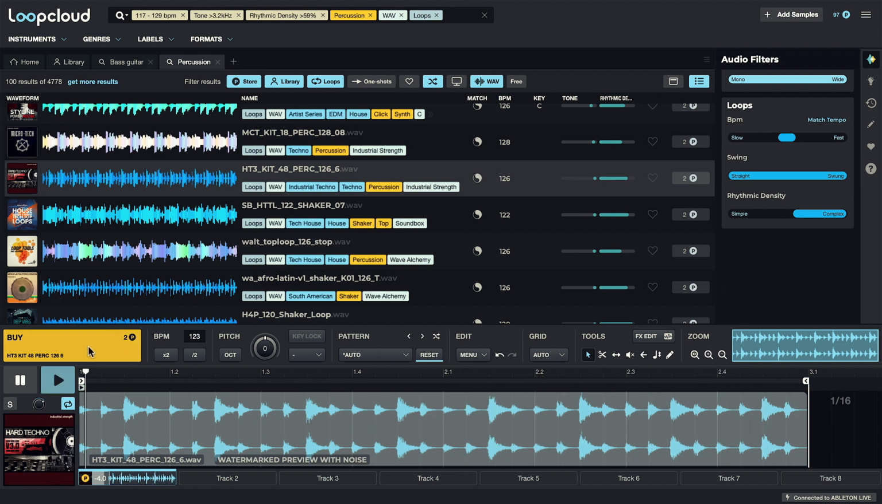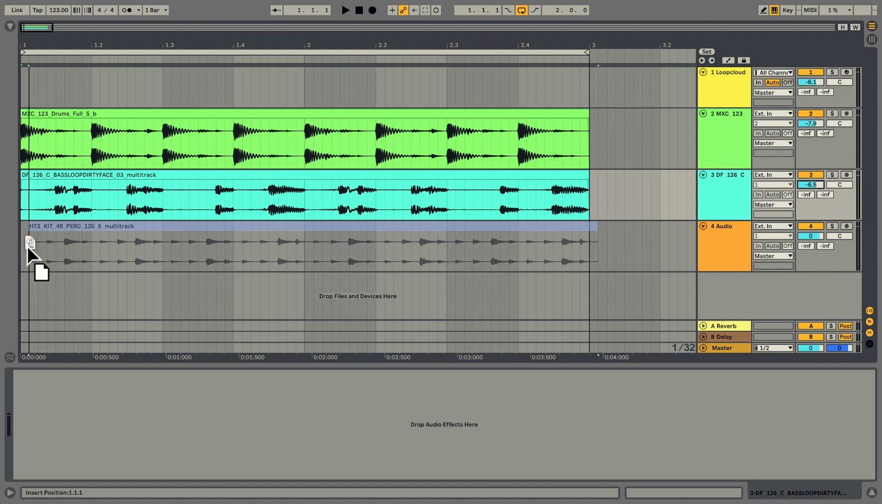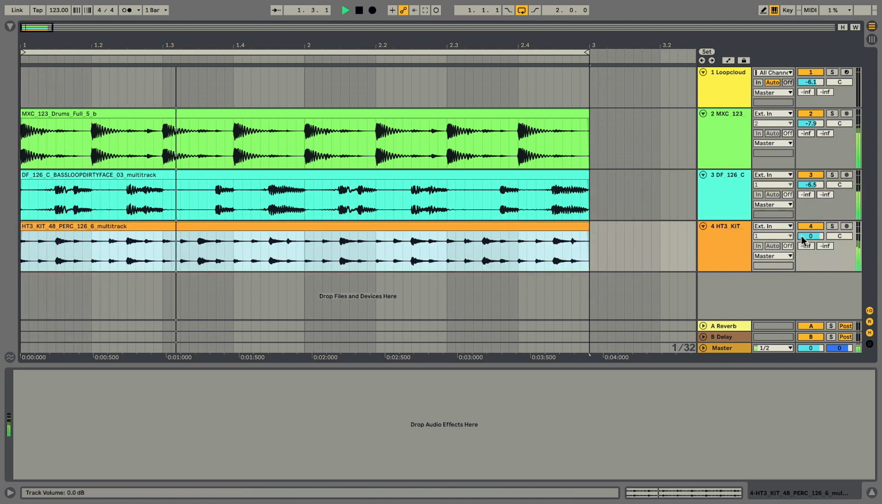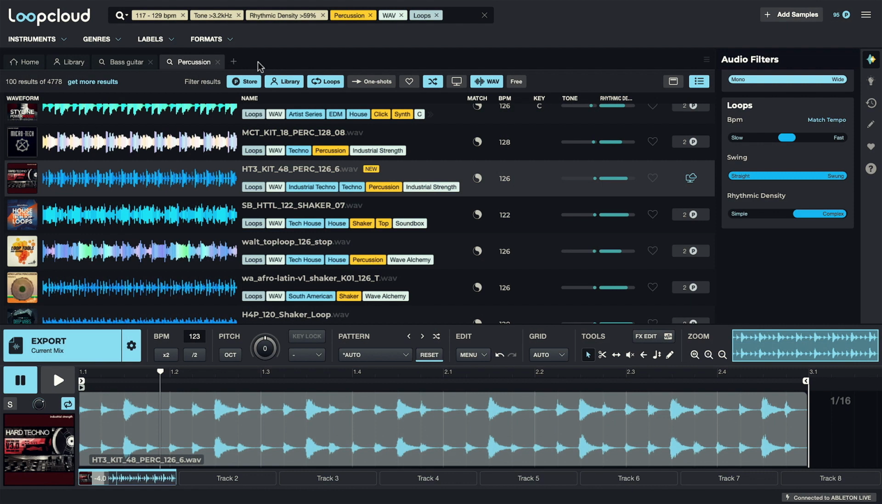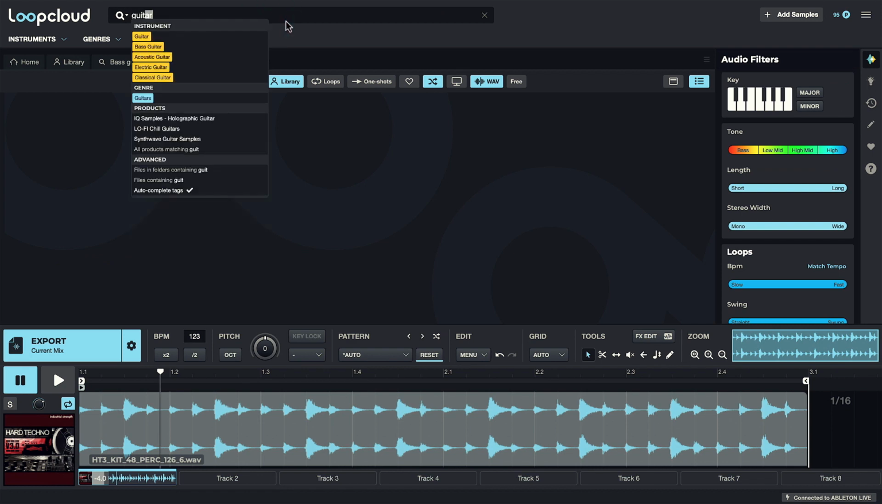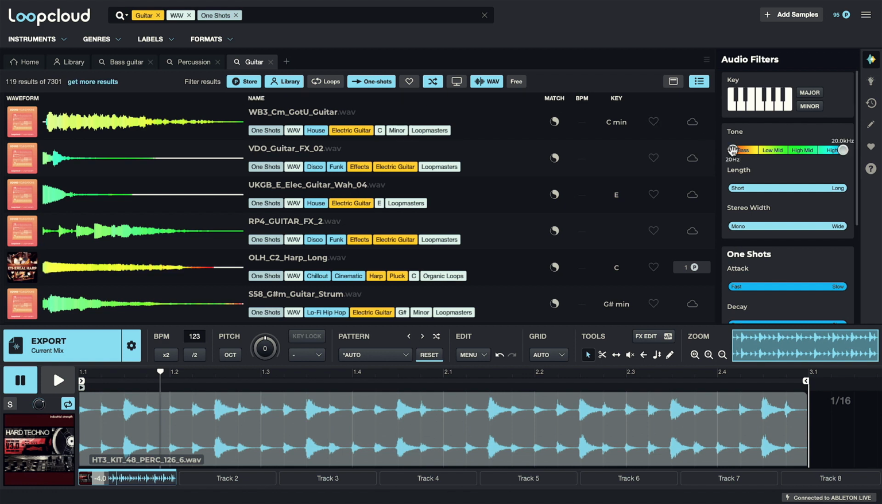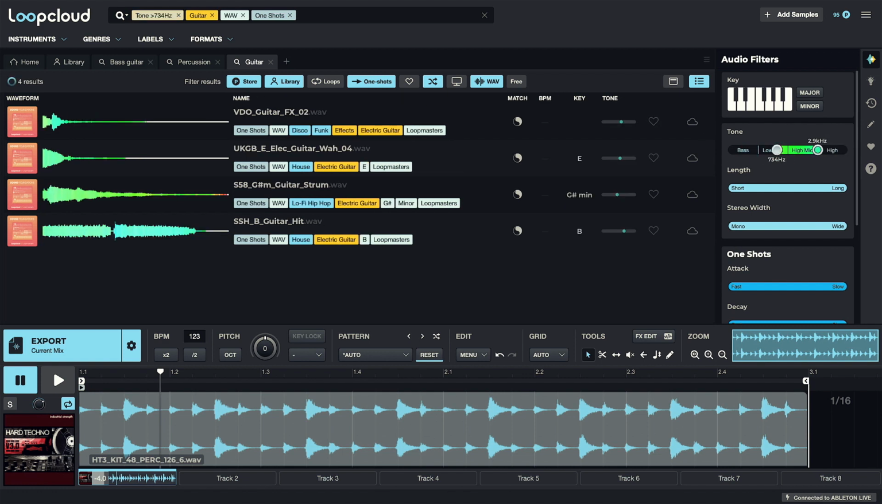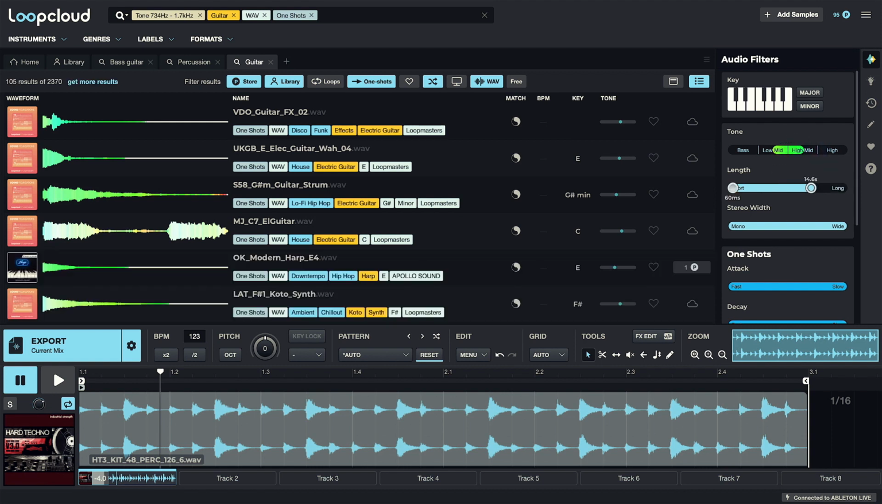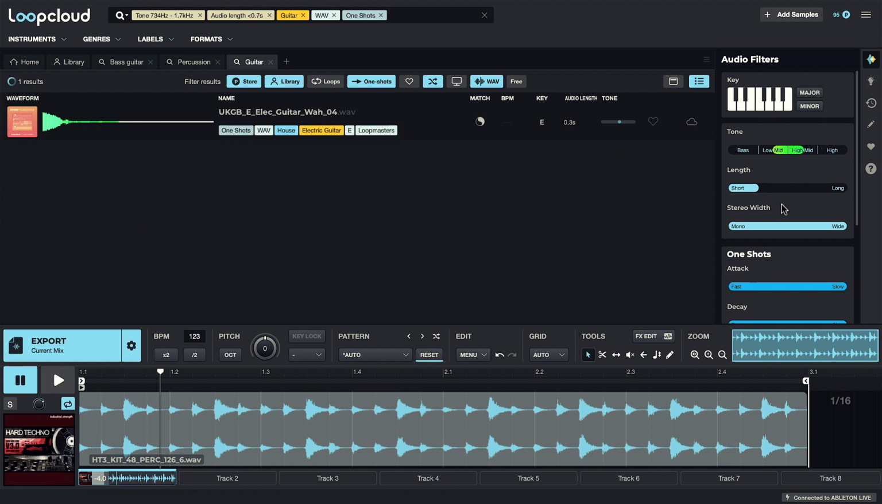And again, when I found the one I want, I can use the export button to drag it out of Loopcloud and into Live. Let's do a new search now for guitar one-shots. And I'll set the tone control so we're looking for something centered in the middle of the spectrum. And then bring the length right down, so we're under a second long.